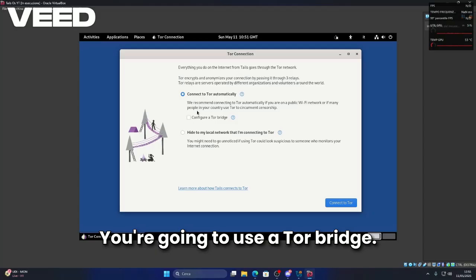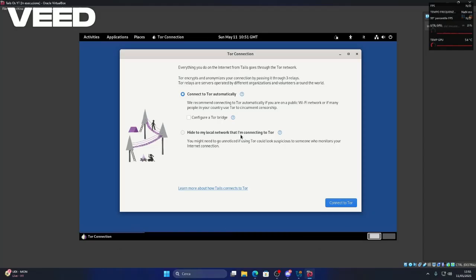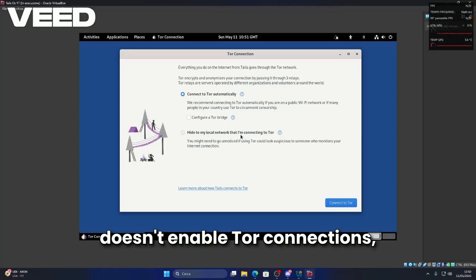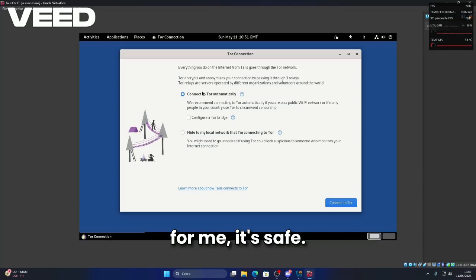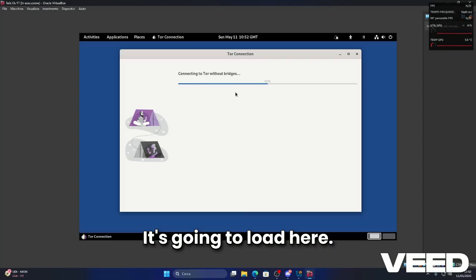You're going to use a Tor bridge if, for example, your country doesn't allow Tor connections. For me, it's safe, so we're going to just use connect to Tor automatically. We're going to connect to Tor. It's going to load here. It's going to take 10 to 15 seconds the first time, not so much.